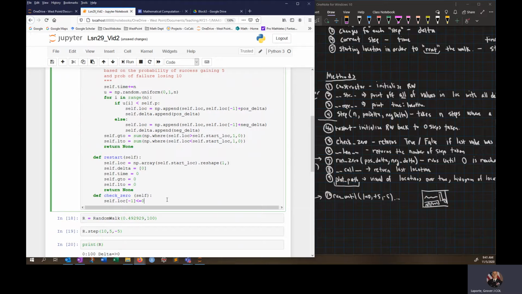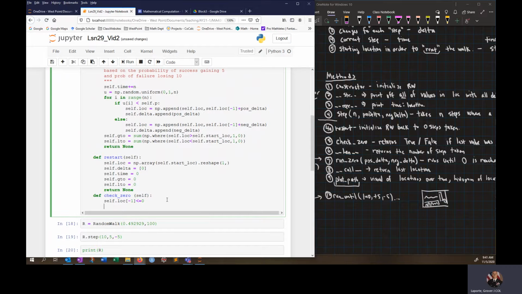Just in case it has a decimal or something. That's the only reason I'm doing the less than or equal to. Really, I should probably be checking to see if it's equal to 0, but I'm just going to make sure that it always works, right? So that's the idea behind that one.